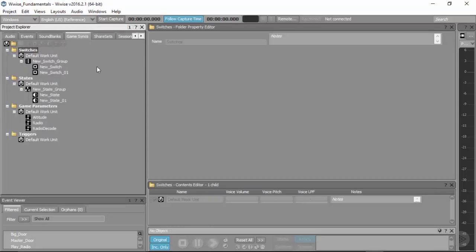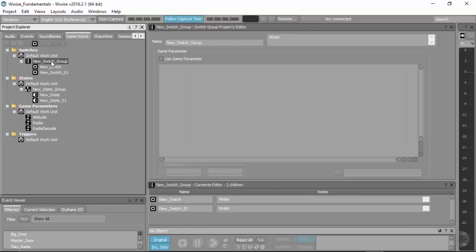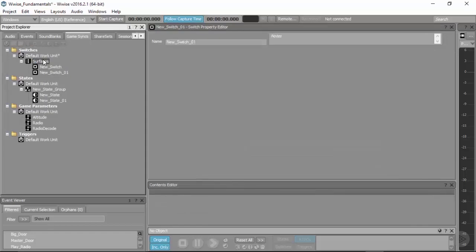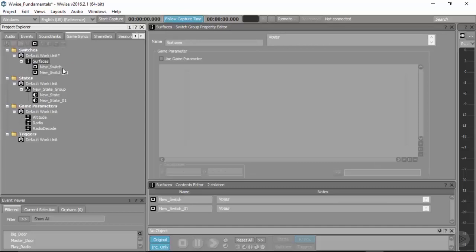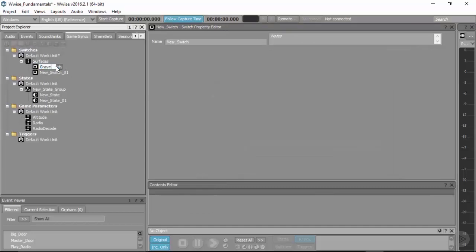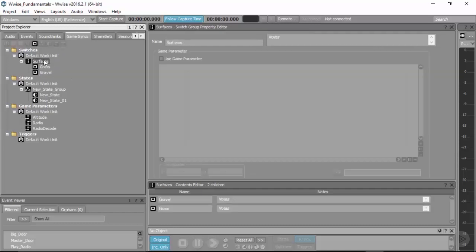Let's go back to our Game Syncs tab to our new switch group, and we'll change the name of this to Surfaces. Now you can put as many switches here as you want, as many surfaces as you want, but in our case, we're just going to use gravel and grass.